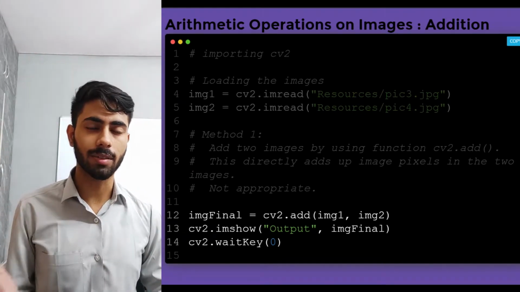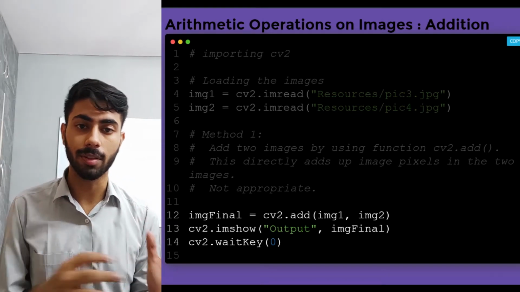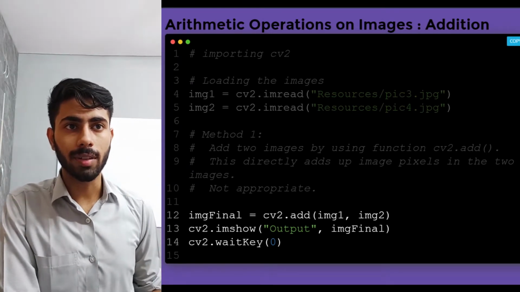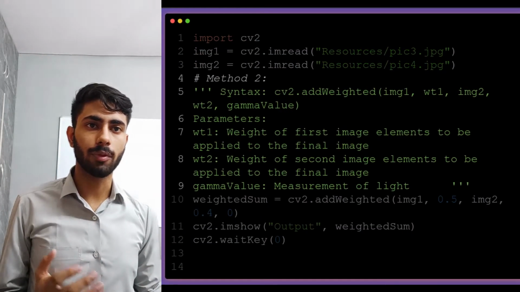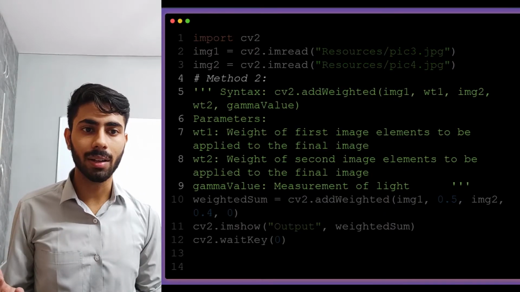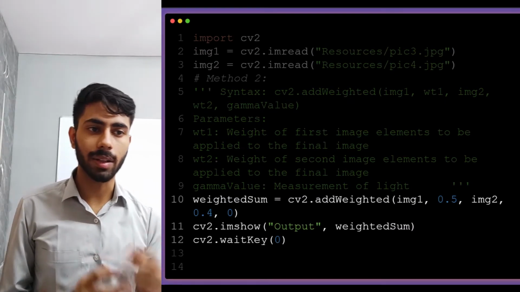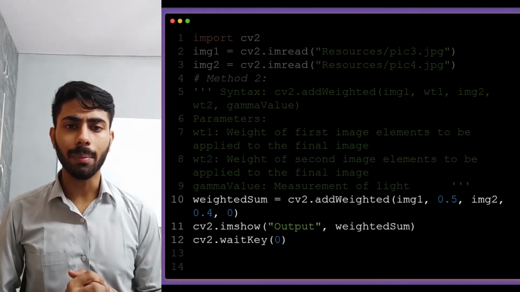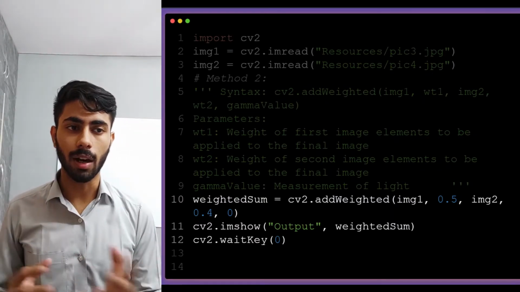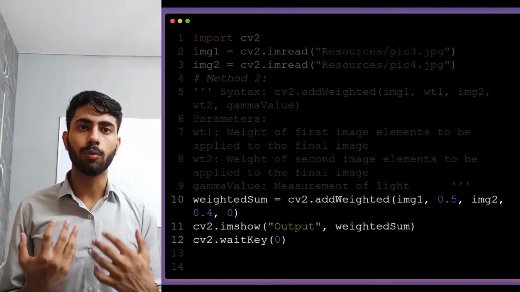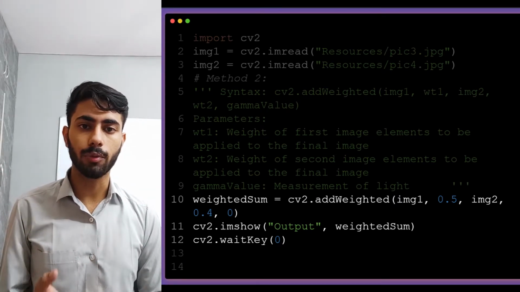It is very simple. It simply adds the pixels present in the two images. Now let us see the second method. For the second method, you again first load the two images, and you use another method, that is addWeighted. What addWeighted does is that it takes the two images as arguments, and also how much weightage you want to give to each image.